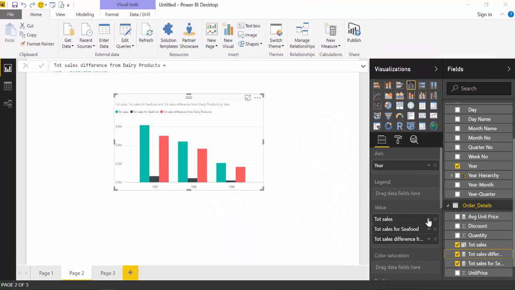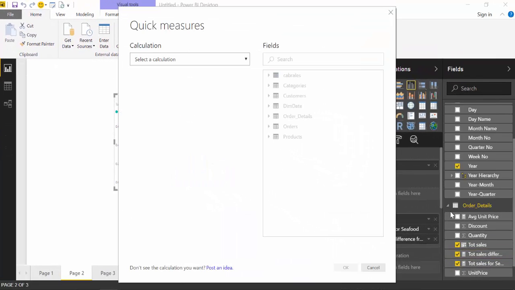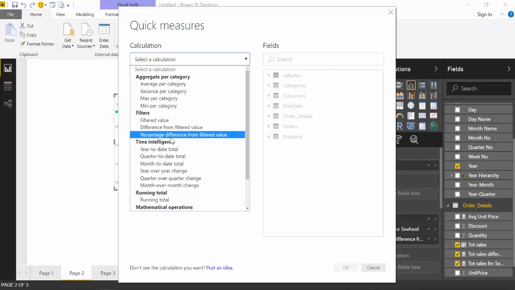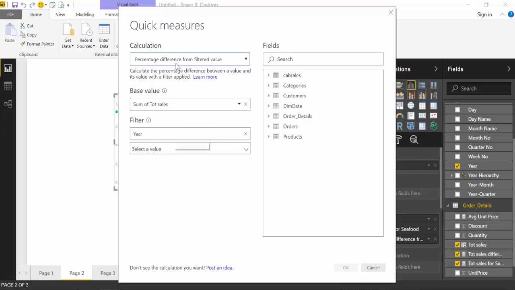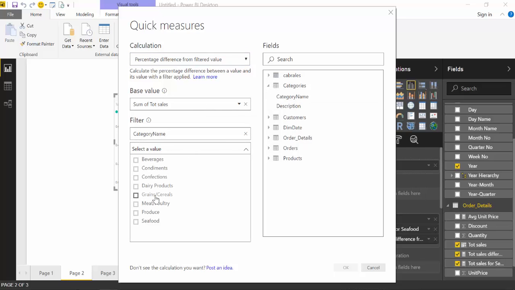Now let's do another one. Let's do percentage difference from filtered value. Okay, let's see what that does. Put in there, let's put dairy products again.